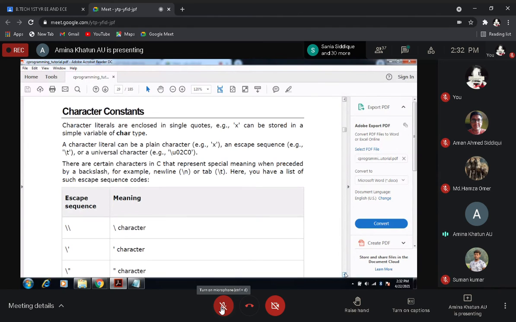So characters: if you are using character literals, if you are assigning a value to a variable, do it within single quotation marks. Whenever you put that value, we have to put it in single quotes. Character literals are enclosed with single quotes, and within the quotes we have X, which is used to store a character value.